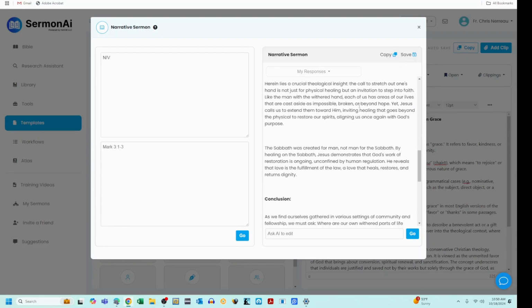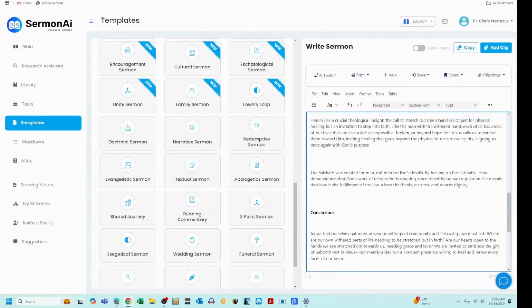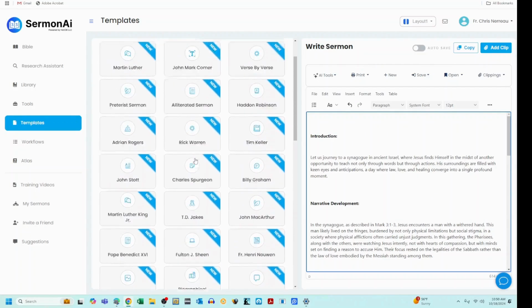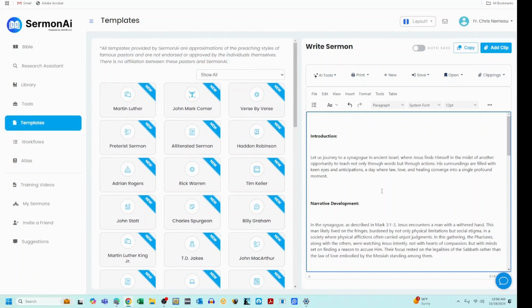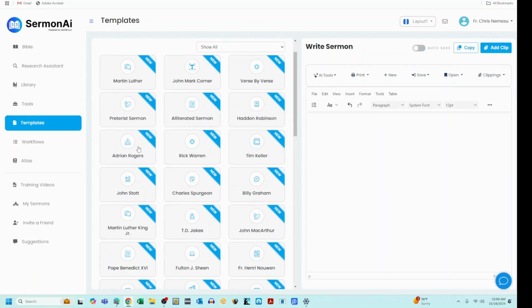Now it's been written. And again, as simple as clicking copy and coming over and clicking new here and just pasting that in, I've now got a sermon outline that I can begin to use. I'm not starting with a blank page. So the goal of this is really just to give you some ideas, some concepts that you can begin to work with. Now you notice that there are some people like Martin Luther in here, John Mark, Rick Warren, Tim Keller. These are all personalities that we built in.